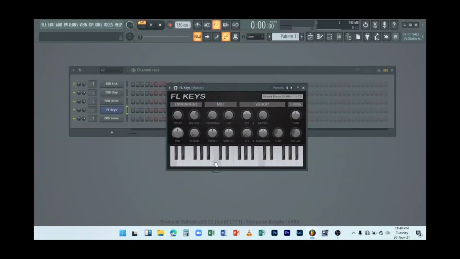In order for you to play this, you can click on it. Let me just reduce my volume. This here is a volume button. This is your master volume. Let me reduce it because it was way too loud. As you can hear right now, you can use this keyboard to create your chords.